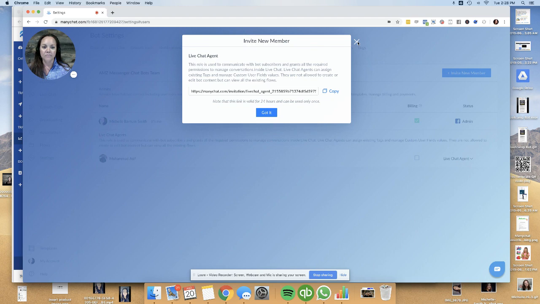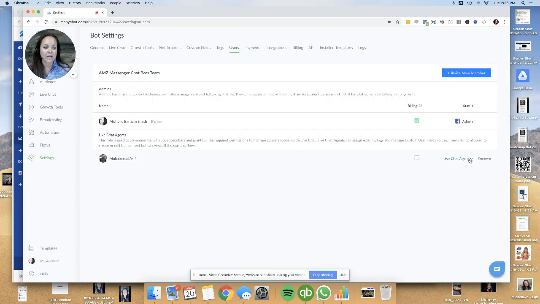Now, this is a specific link for a specific person. So you're not going to send this link out to a group of people to click on. It's user specific. So if you have 10 people, you'll be generating 10 of these links. And then you can obviously change this status later if you need to.